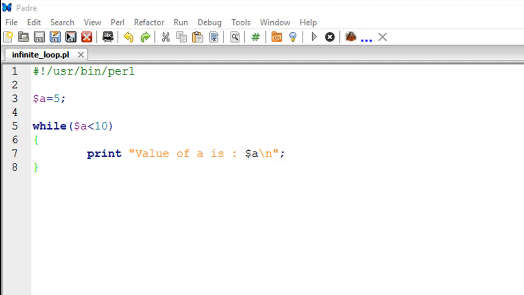This is the 34th tutorial in this course, and this is also going to be the shortest video in this course, because what we have to talk about is the infinite loop. And I have a really simple script opened up here.